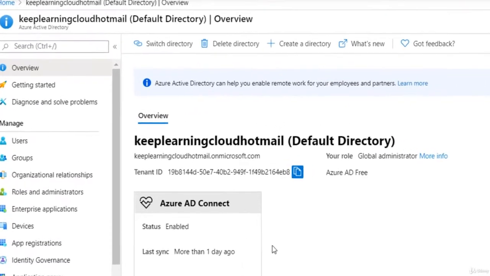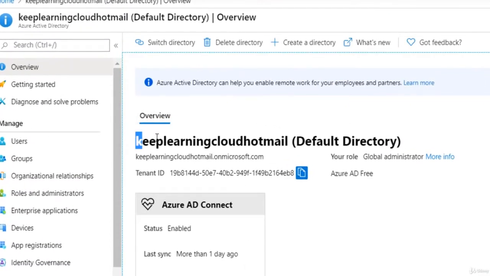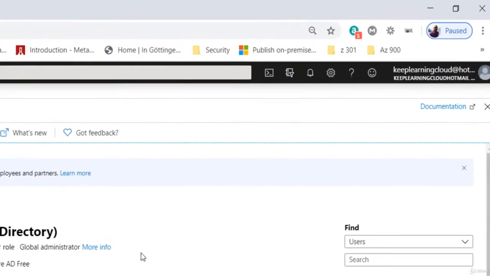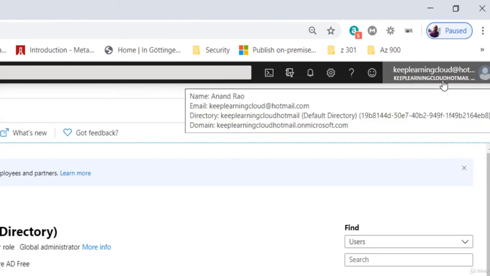So right now, my directory name is as good as my email address. This is my email address without any special characters. If I hover my mouse over my sign-in here, I would see my name, my email address, and then the directory. If you compare the email and directory, you will notice that it's just the same, except that it does not have any special characters.